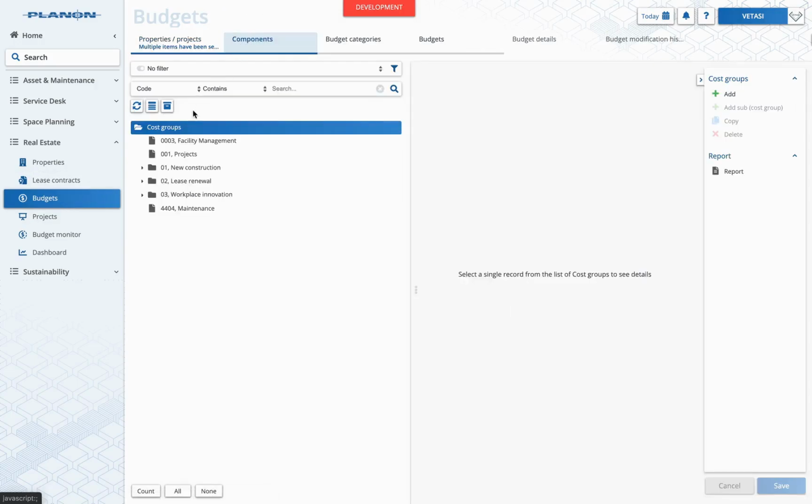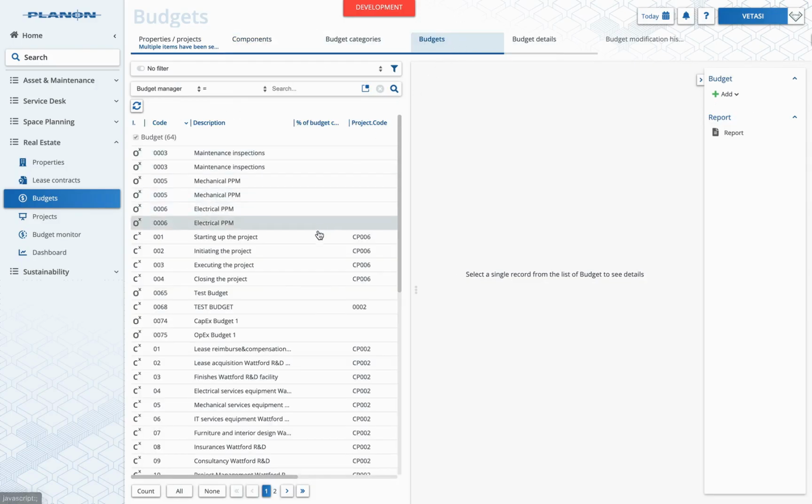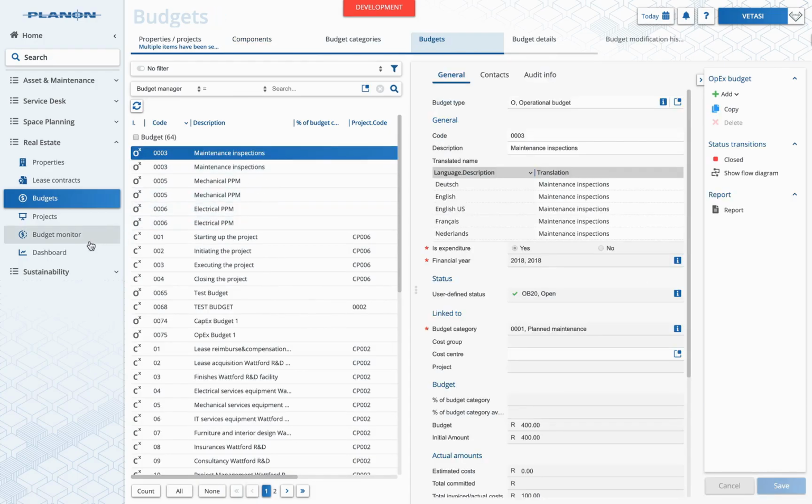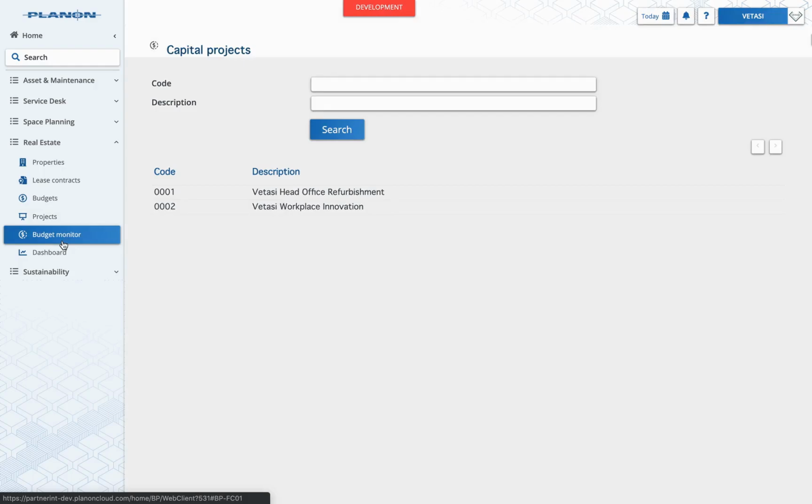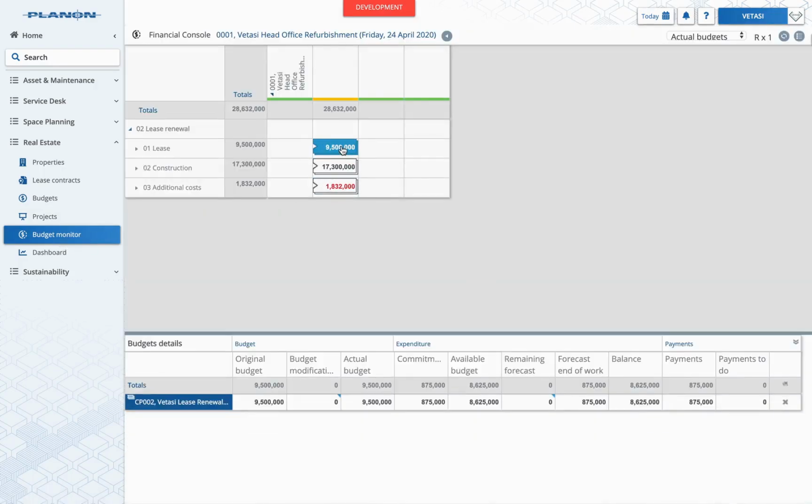Budgets can be managed in the Budgets TSI and are classified by cost group and budget categories. Within each category, either an OPEX or CAPEX budget may be defined. For an overview of all active budgets, the Budget Monitor TSI offers a summary per cost group per building.